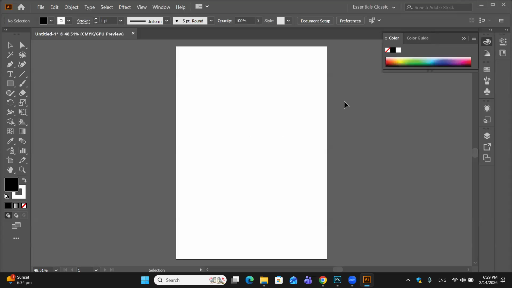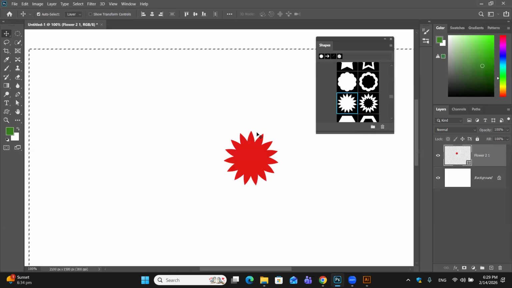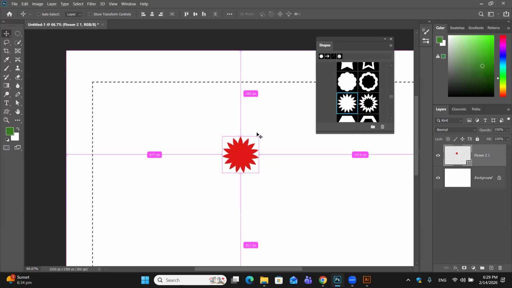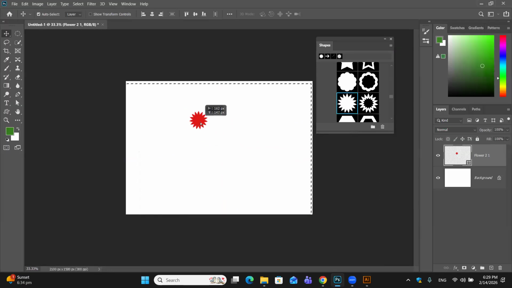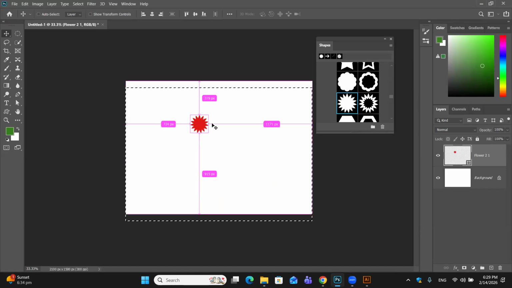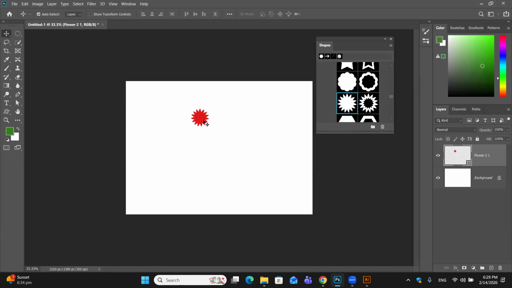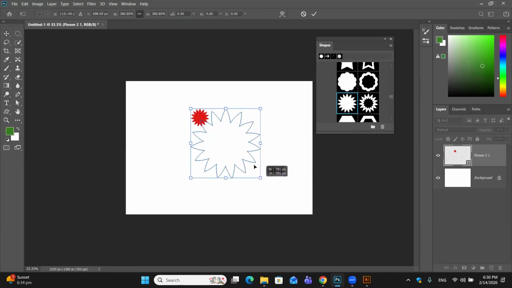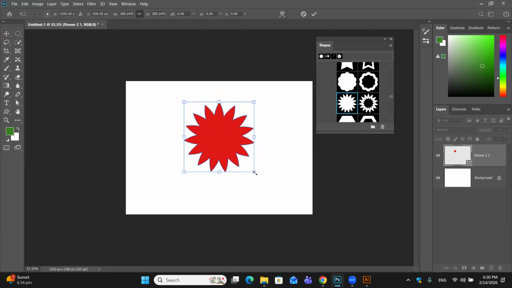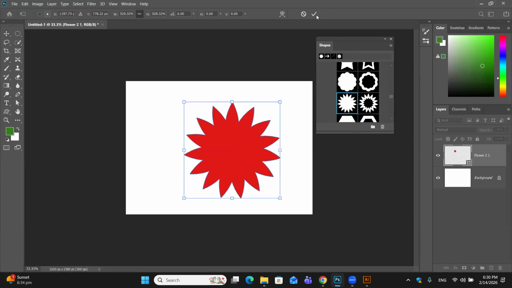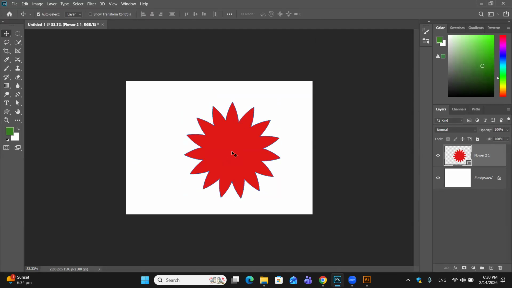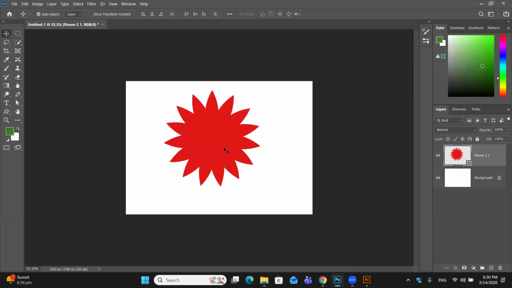This shape is not good. One minute. Transform. Yes, and you can transform as much as you want. There are no rasters, nothing in this. So this custom shape I have created.